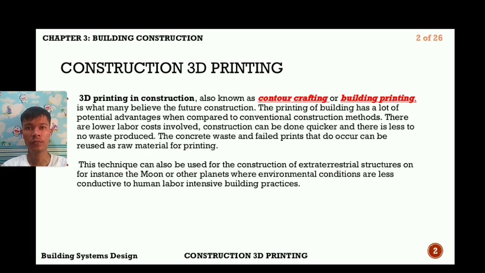But first, let us define what construction 3D printing is. 3D printing in construction, also known as contour crafting or building printing, is what many believe to be the future of construction. The printing of buildings has a lot of potential advantages compared to conventional construction methods. There are lower labor costs involved, construction can be done quicker, and there is little to no waste produced. The concrete waste and failed prints that do occur can be reused as raw materials for printing.